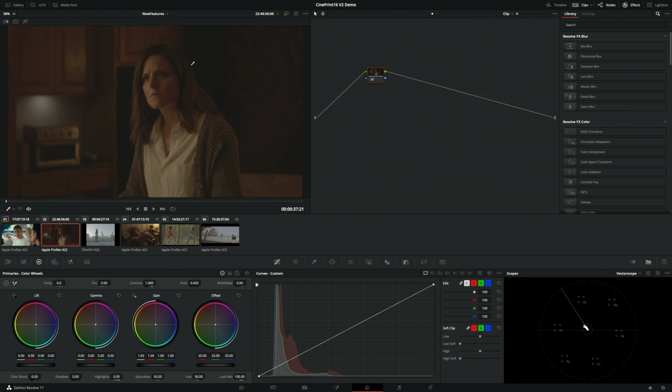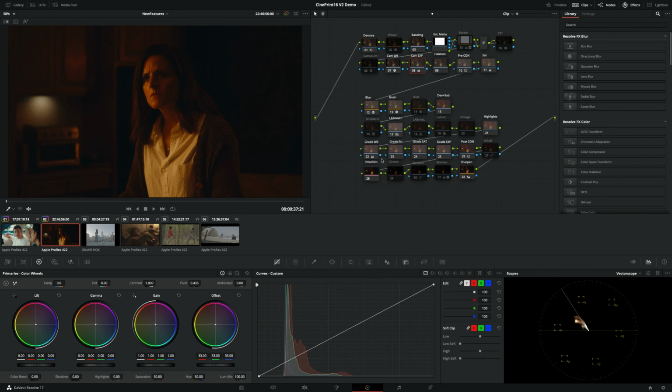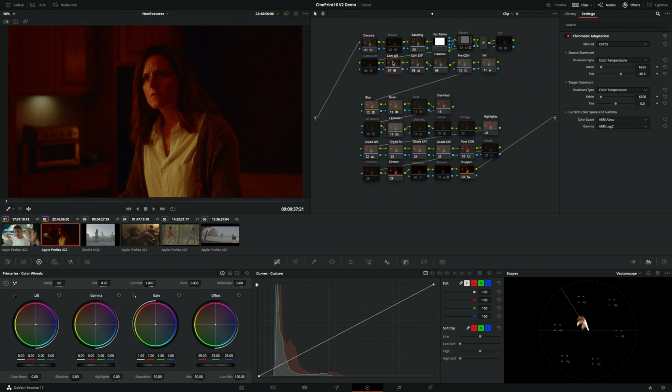Okay, so this clip is also Alexa footage. So we can just copy the grade over, and I'll switch to our Cineon output. And this clip is a good opportunity to talk about the new white balancing technique.